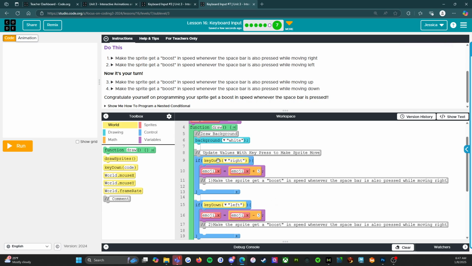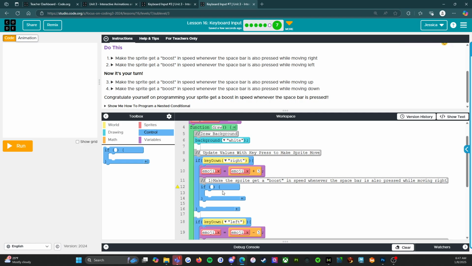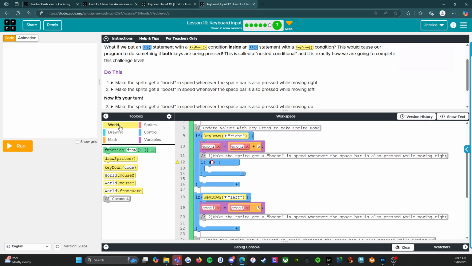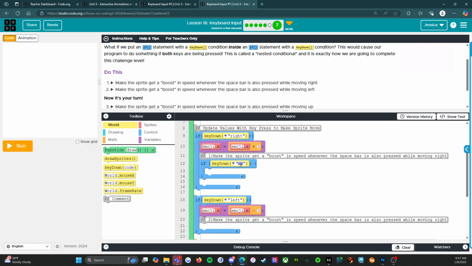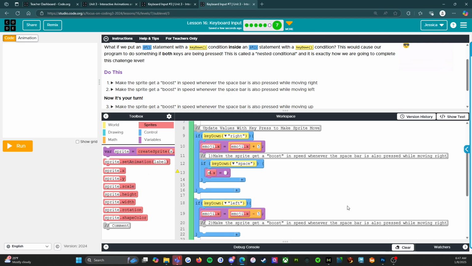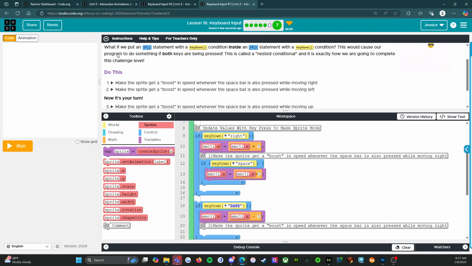Okay. So we're gonna put, all right, so key down space. Okay. Did I do that right? Okay, apparently I didn't. World, I'll do it this way. Okay, so key down space. And then we're gonna say the sprite emoji dot x plus 5 more. I don't know. Let's find out.